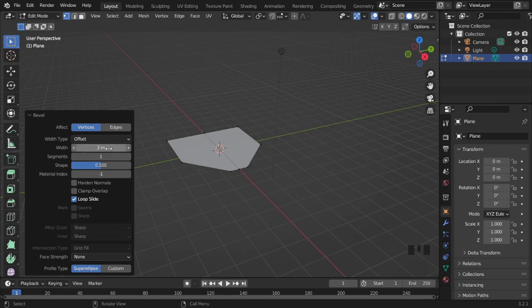To get rounded sides, we just need to change the value of the segments. We have increased the value until we reach 9. This is an example of how you can use Bevel on a plane.